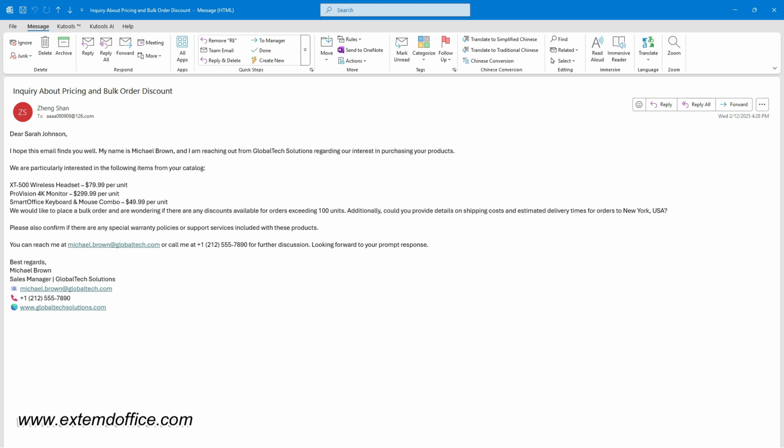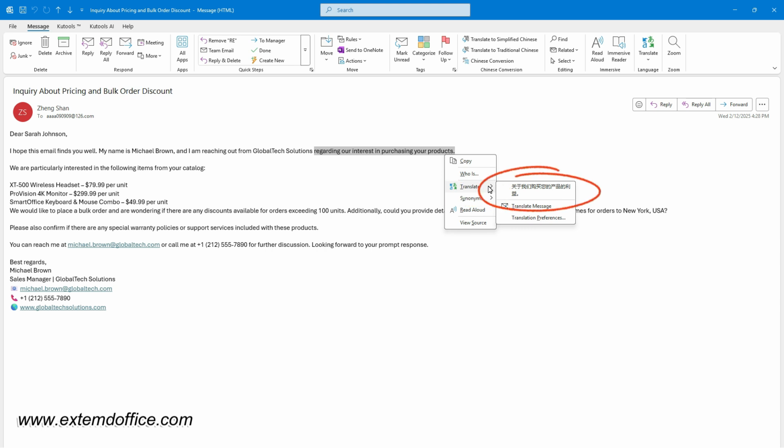Open the email you want to translate in Outlook and select the text you wish to translate. Right-click to select Translate from the context menu. You can see the selected text has been translated in the context menu.